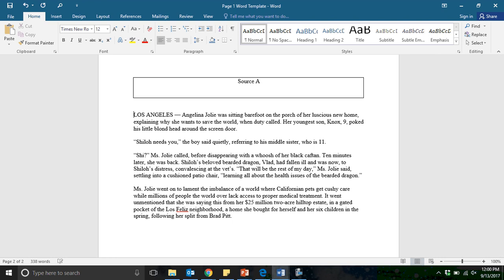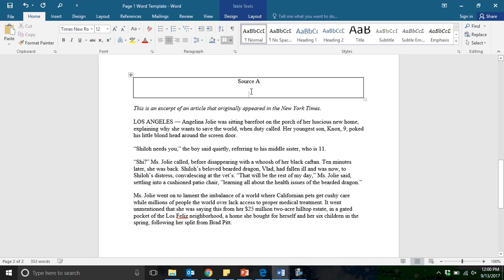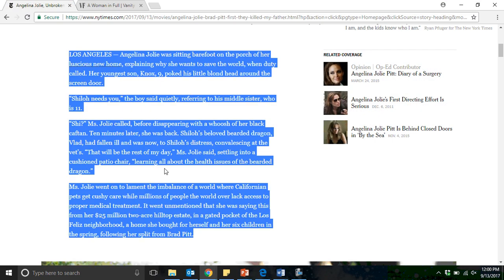There we go. And I would say in italics, this is an excerpt of an article that originally appeared in the New York Times. Okay, and that would let me know where it came from, what it is, all of that good stuff. And then I need to go back up here and do my citation. And so I'll go back and look at the website.